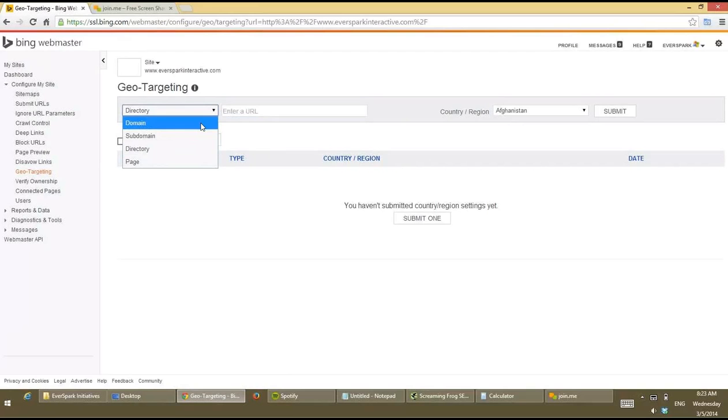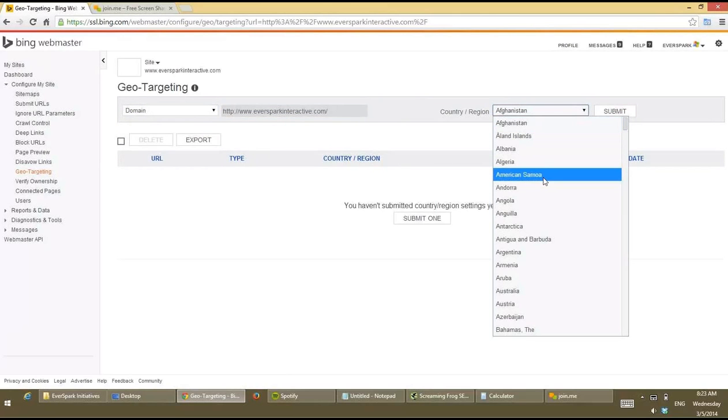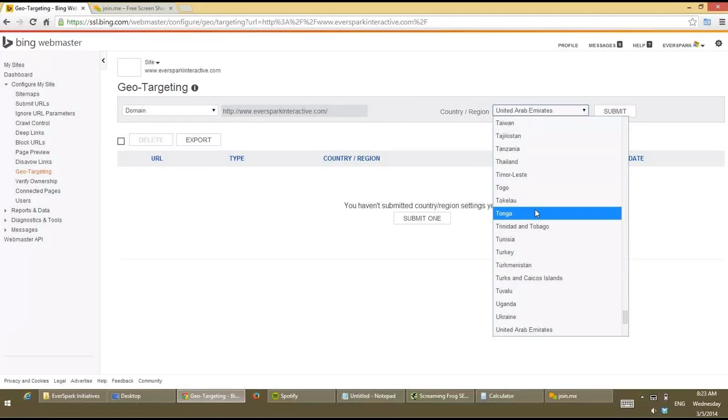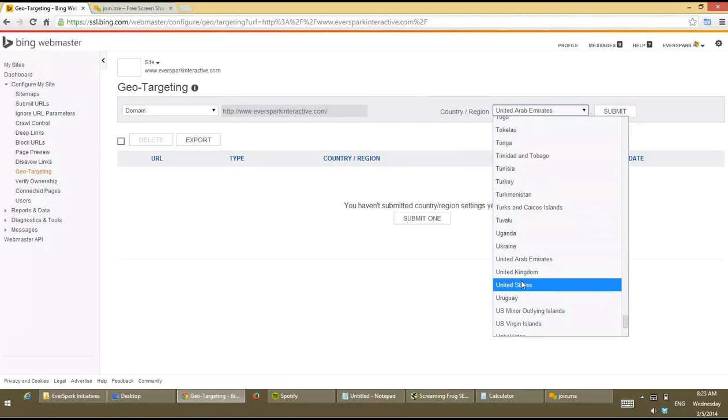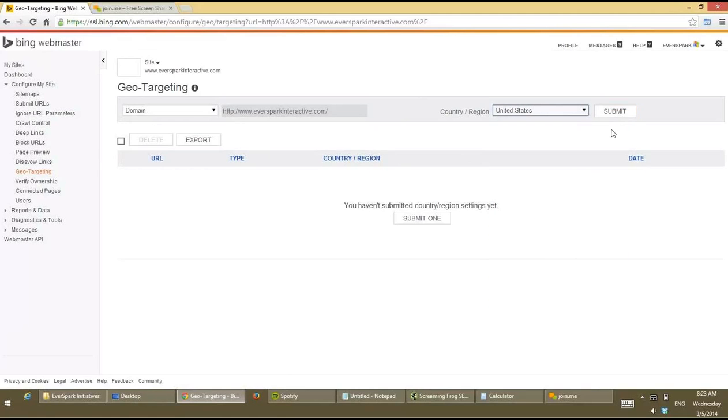So for example, we could do domain, Afghanistan. Yes, we're definitely after Afghanistan. The United States, and we could submit that, and then it would know that everything we're doing is targeting the United States. I don't know if we want to restrict it to that right now, so I'm not going to, but that's the idea. So we just restrict it to that particular country for a search.